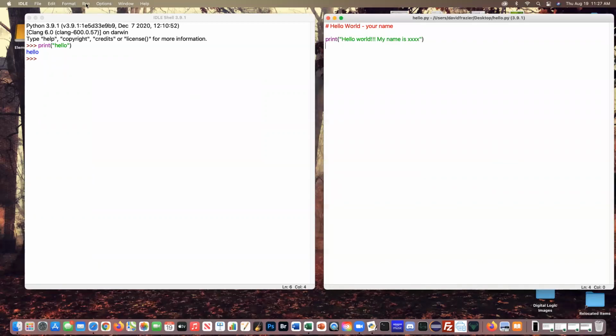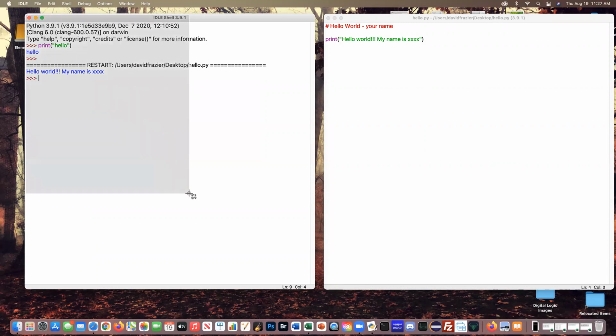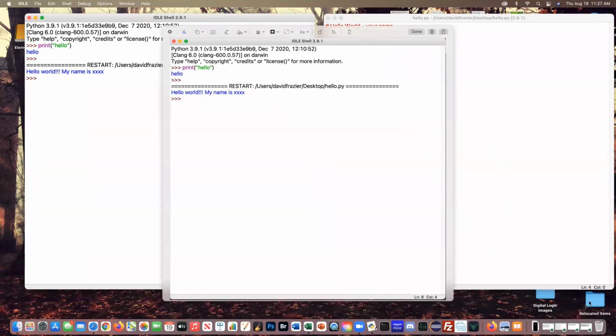I can now do a Run. When this program over here runs, the result is going to happen over here. Now on a Mac, to take a screenshot of just part of the screen, I do Shift-Command-4. I get the crosshairs here, and I'm just going to select this entire window. Doesn't really matter what you do there. Okay, there it is.